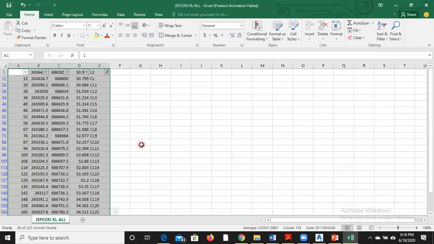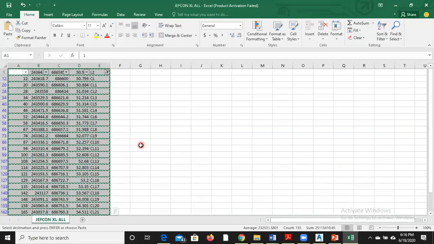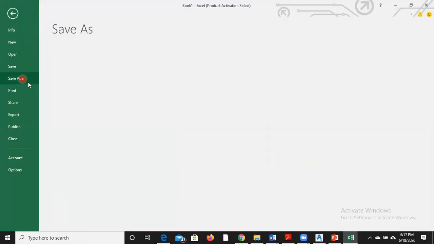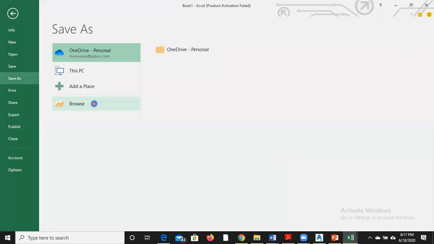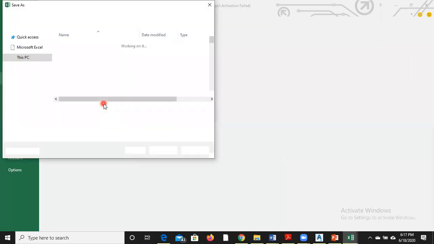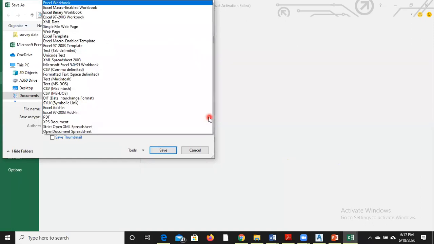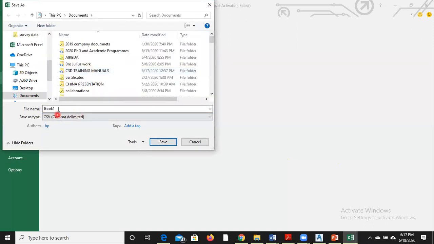Then I'll now Control C. I'll copy it. I'll Control A in a new Excel page. Then I'll Control V and paste it in a new Excel file. Then I'll go and save it. I'll save it now. Go to File. I'll click Save As. I'll browse. I'll click on my Excel work and save in CSV comma delimited.